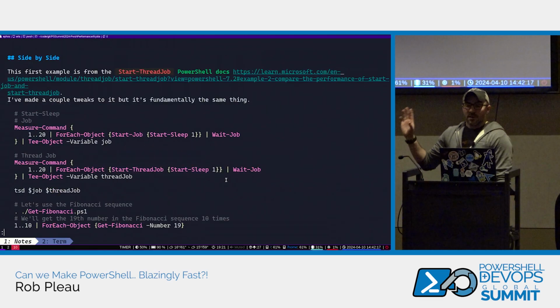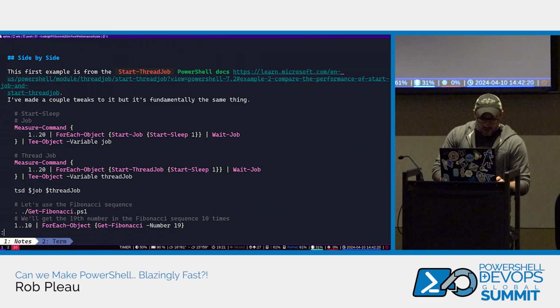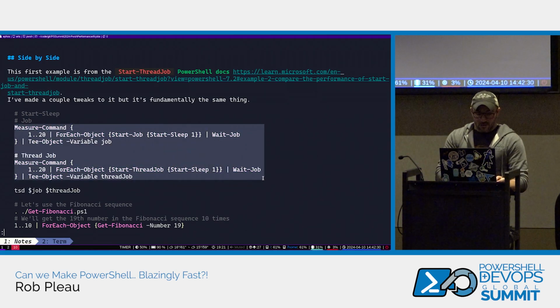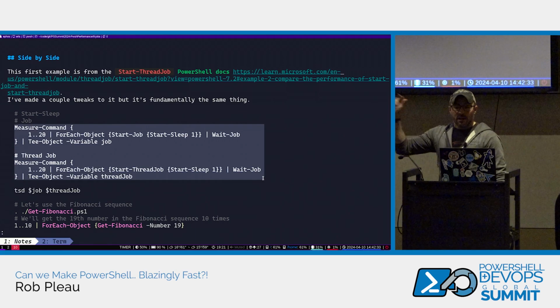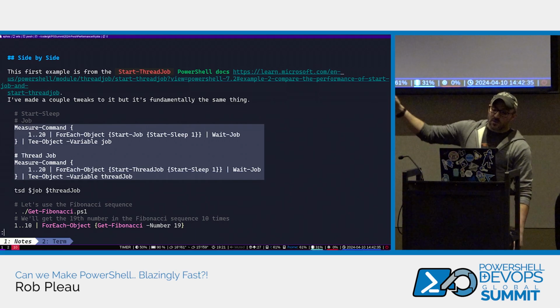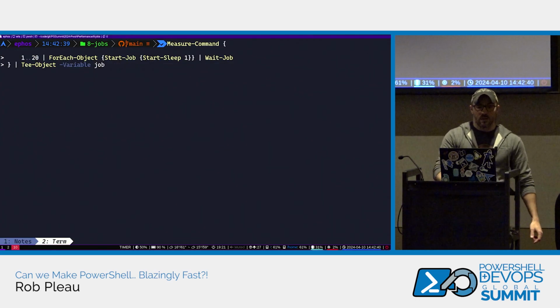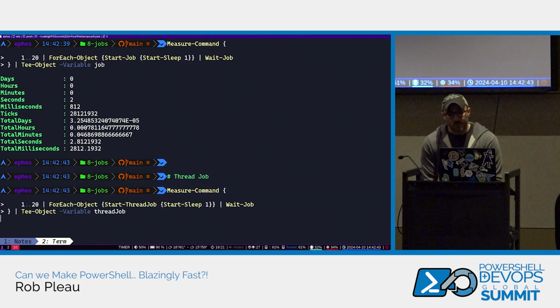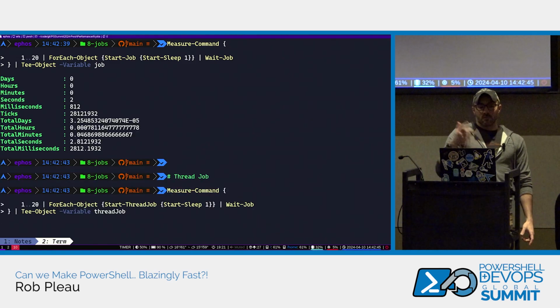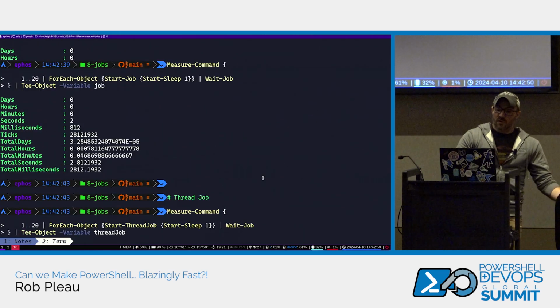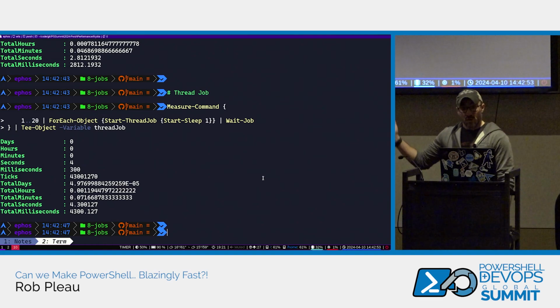So I have a file where we're going to do this first, before we get to the Fibonacci sequence. I'm just going 1 through 20, and I'm waiting 1 second, or running the job for 1 second, and then releasing it. I'm going to do that with Start-Job, and with Start-ThreadJob. It takes a minute to go, but in this case, jobs is faster, as we can see. It took a little over 2 seconds. Thread job took a little over 4 seconds.